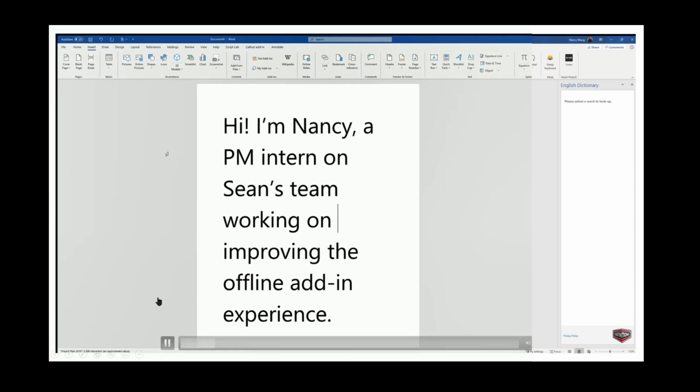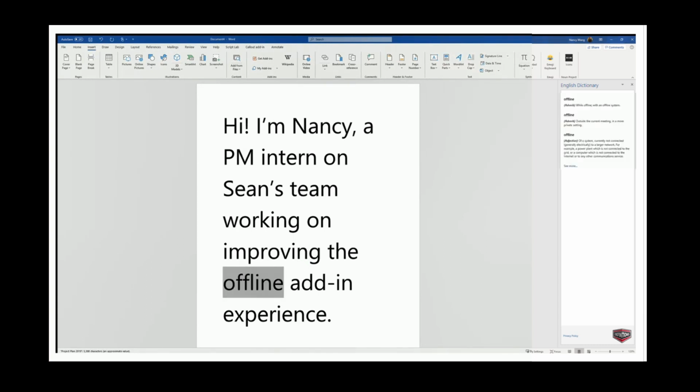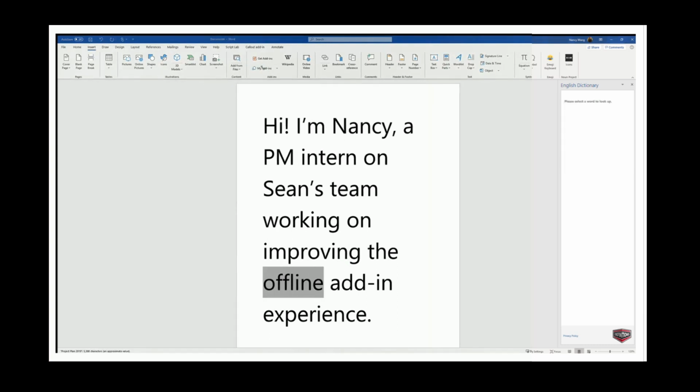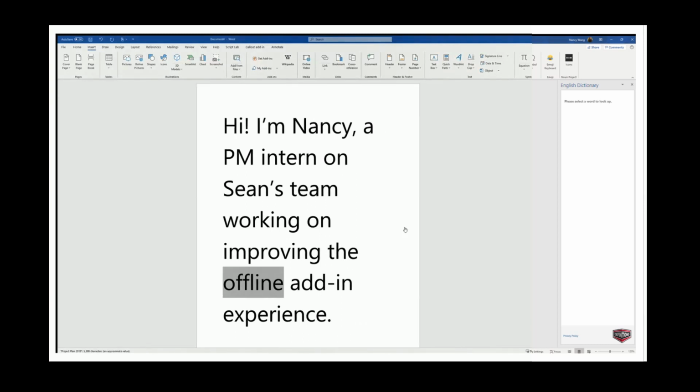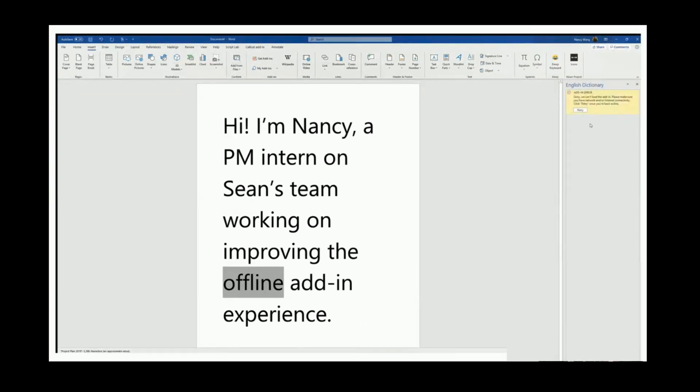What she's trying to do is look up the word offline using the English dictionary add-in. It works now because she's currently online. However, when she goes offline in a couple of seconds, give it a moment. Now she's offline. Even though she's looked it up before, when she tries to load it again, it will say that she can't load it because the information was not saved.